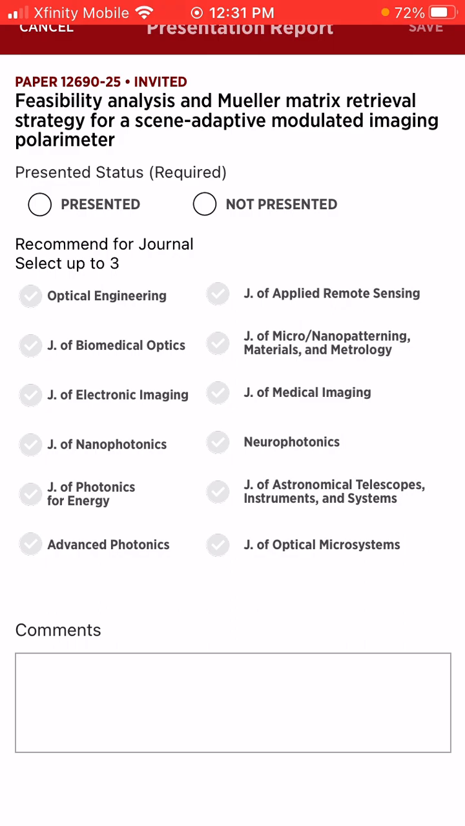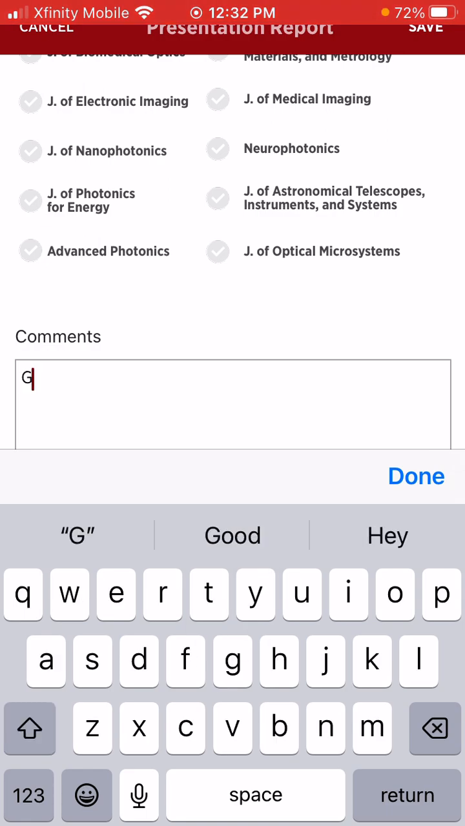Each of these, each presentation, you have the opportunity as the session chair. So this is only available to you if you are a session chair, and remember, you will have logged in with your registration email. You can say, okay, yes, this was presented, and oh, by the way, this was such a good talk, I want to make sure that we tell different journals that they should be looking at this. So I'm going to pick Optical Engineering, for example. And I can even make a comment. Good.